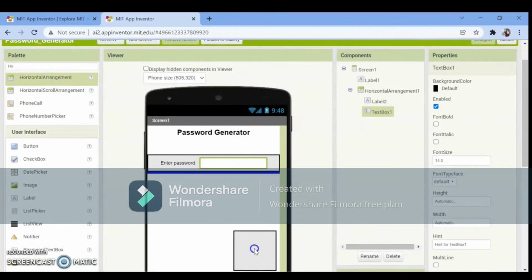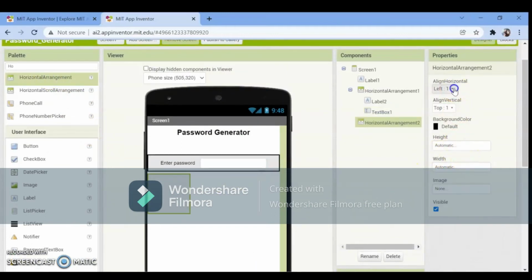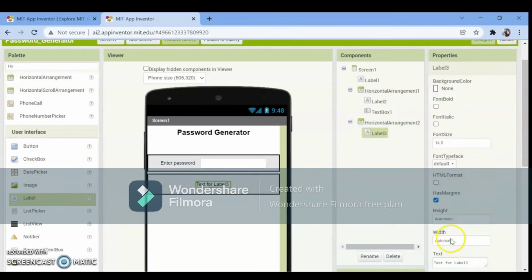After this, we add another horizontal arrangement, which again the align horizontal and align vertical will be center. The height will be 50 pixels and inside this the width will be fill the second option, and inside the horizontal arrangement we add a label which is going to say password strength score. Like that.